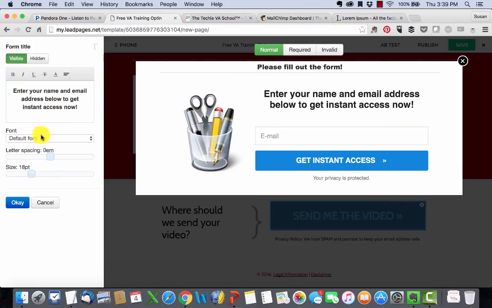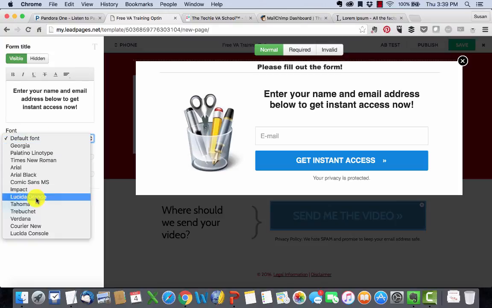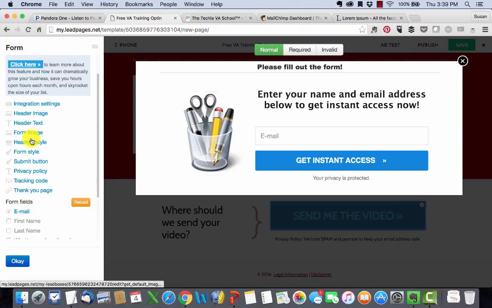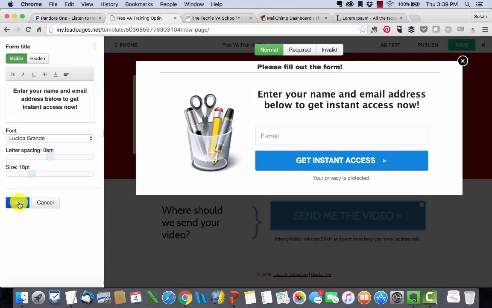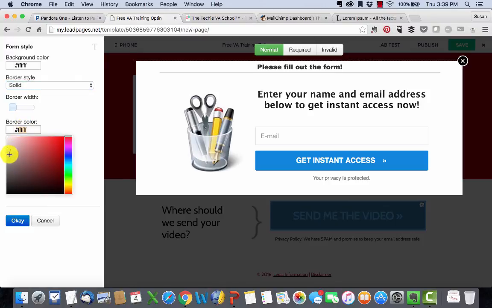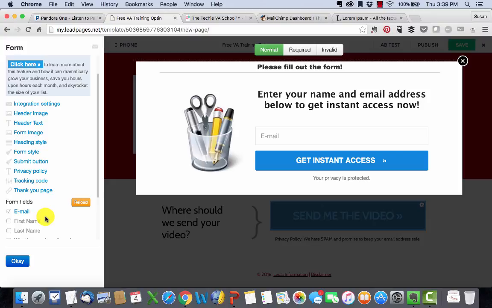Style a heading, enter your email. Remember the default font, whatever that is. Change the size. You can also change the color. I'm just not doing that. Your heading, sorry. Form style: background color of the form, dashed or dotted, I can't talk. Border color. So you can customize it, okay?